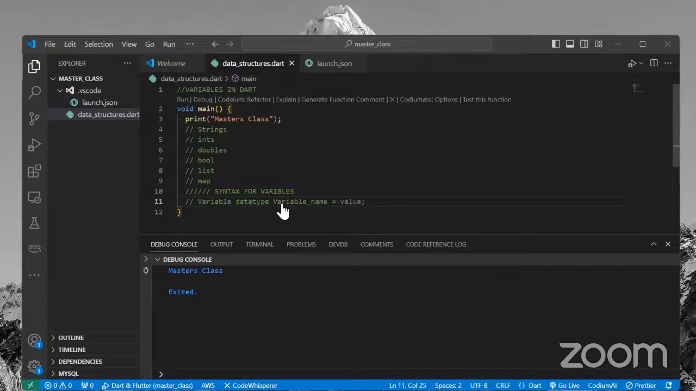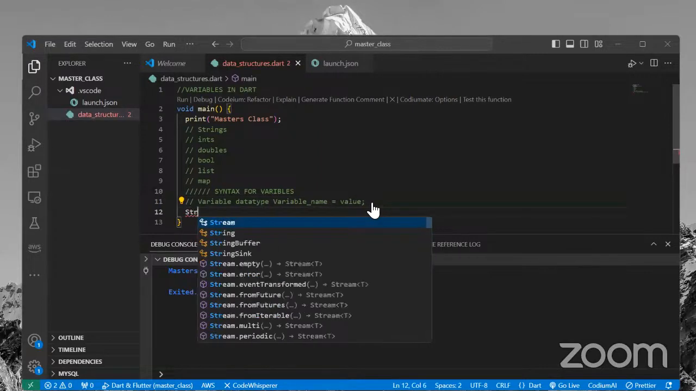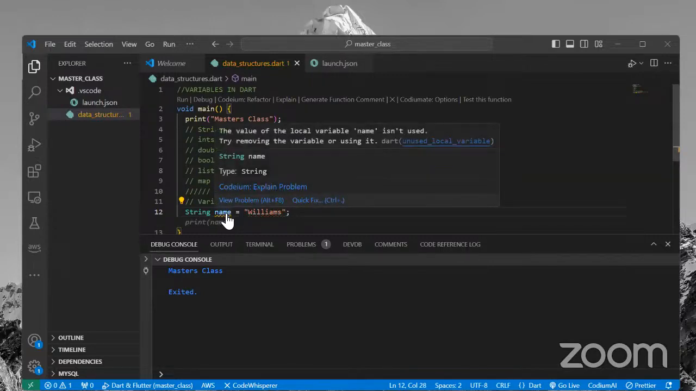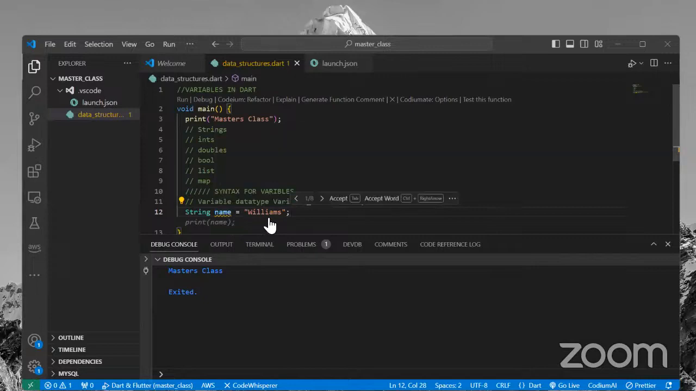So the variable data type, let's say for instance, we have variable data type string, and string is a name, just like a character. I'll say the name is Williams. So you see, this is the name. Now it's giving me this yellow sign because it's not in use. I've not been able to implement it.